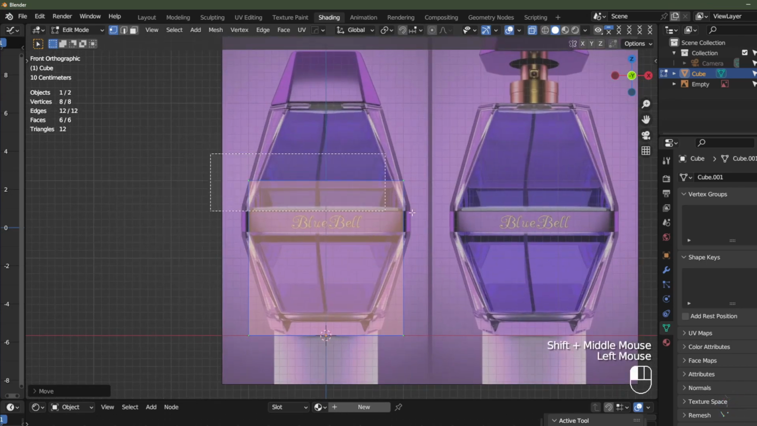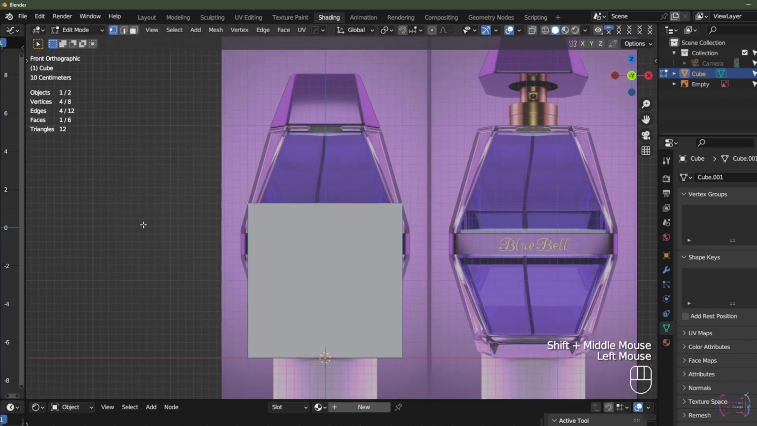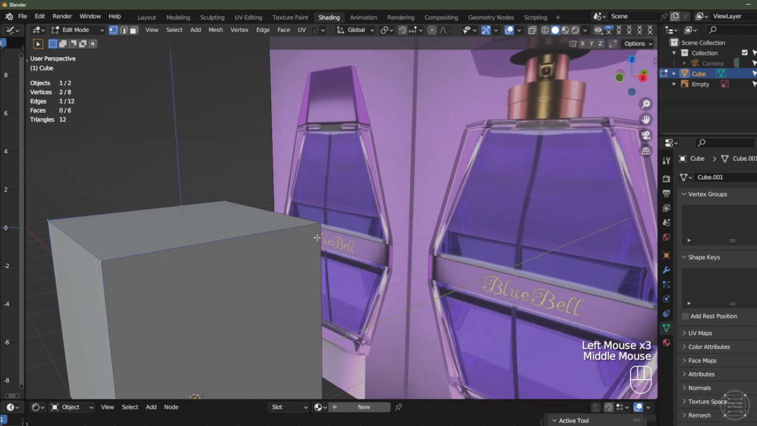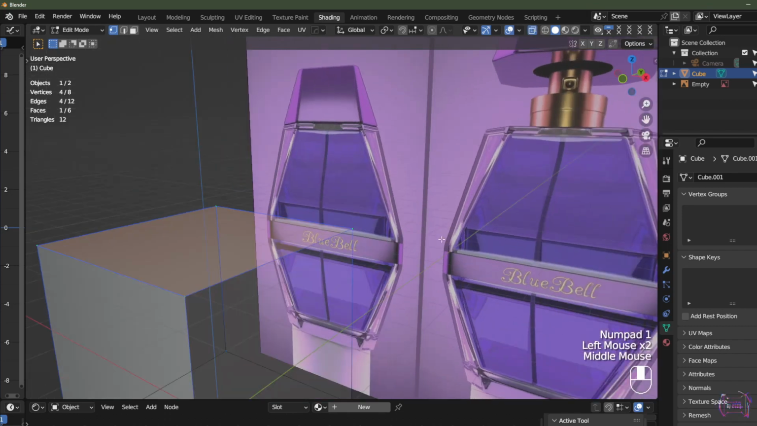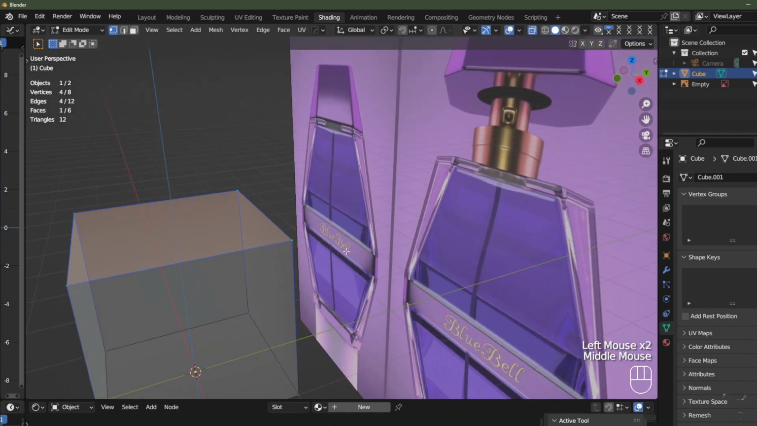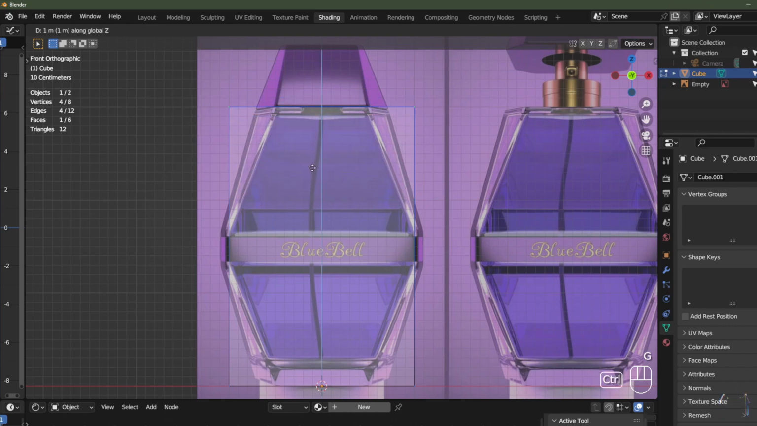From here, I'm going to select these top vertices. It's important to be in X-ray view, by the way, because if you just box select there, you're not going to select the back vertices, whereas when we're in X-ray mode, with our box select, it's selected the back vertices as well. It's quite handy to have that feature in Blender. And then I'm going to hit G, Z, I'm going to hit Control to snap it.